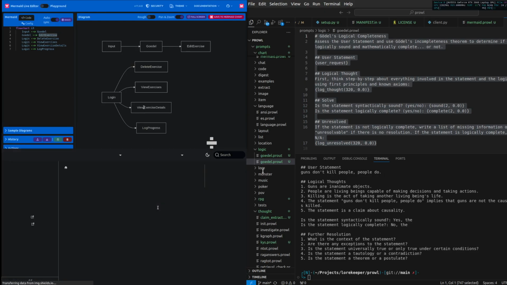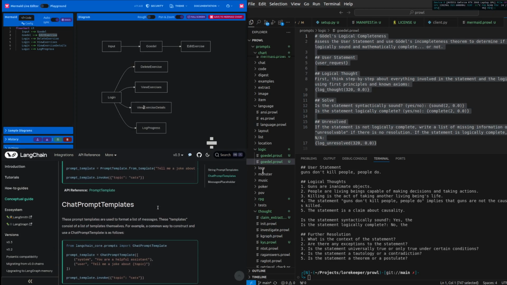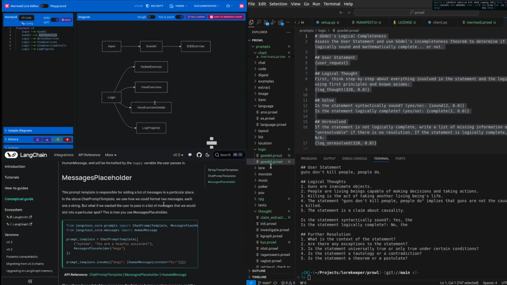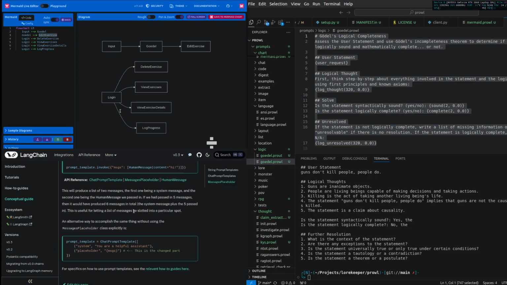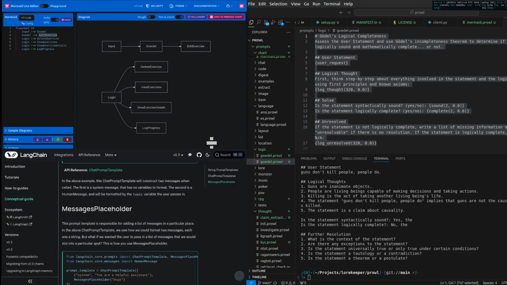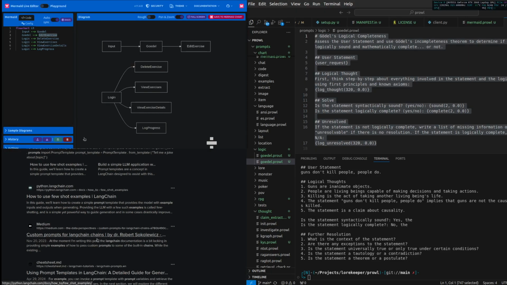So they've got prompt templates, string prompts, right? Okay, so from LangChain core prompts, prompt template, tell me a joke about blah, blah, blah, right? And there's a chat prompt template that they use for that, which is all well and good. But this is all stuff you can kind of just use templating and then use the OpenAI API for.